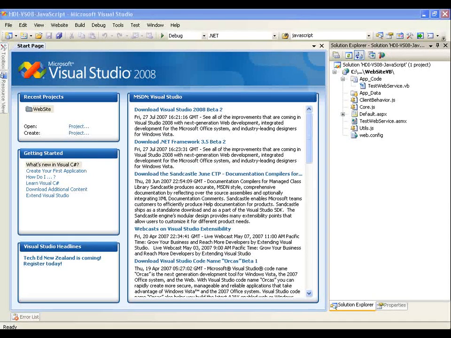In this video we're going to take a look at some of the exciting new JavaScript IntelliSense features in Visual Studio 2008.